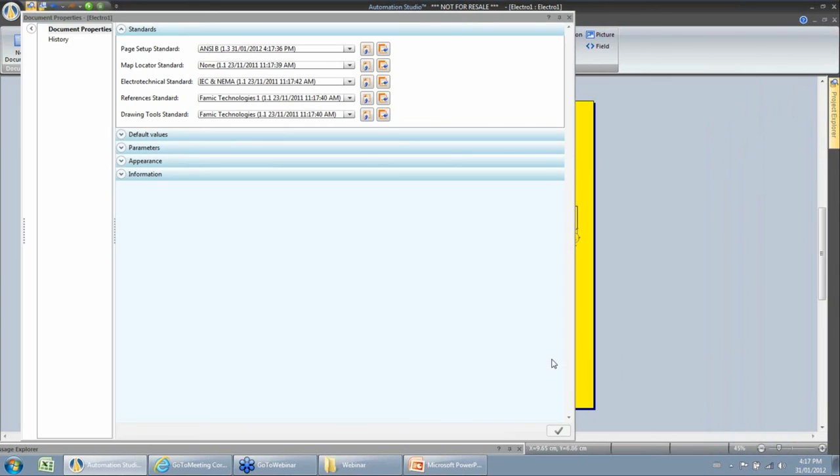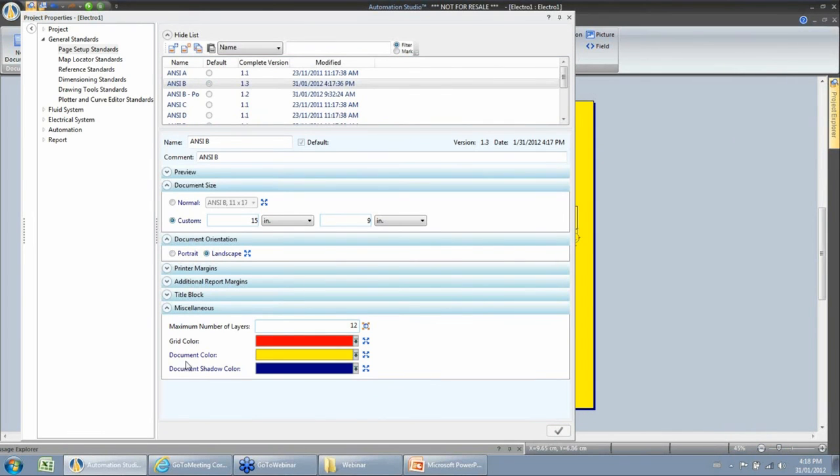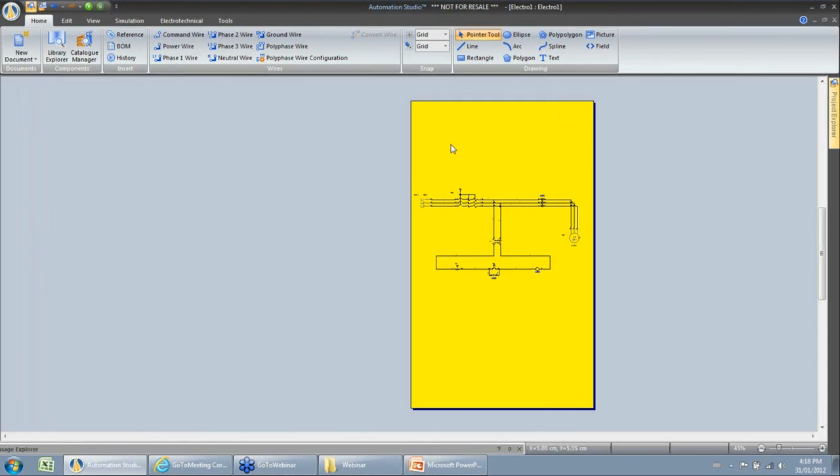So this is a quick introduction about what a standard is. It's simply a set of options that are applied to the theme that it represents. So for the page setup, these are a set of properties applied to the page setup. For the map locator standards, I will have a set of properties that will only apply to the map locator, so the grid with the columns and the lines to segment my document, etc. We'll go into the details of each standard in a few moments.